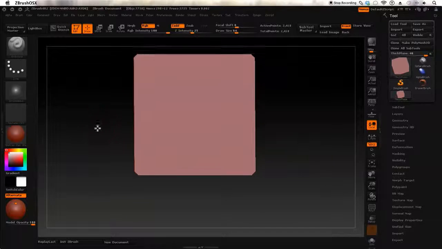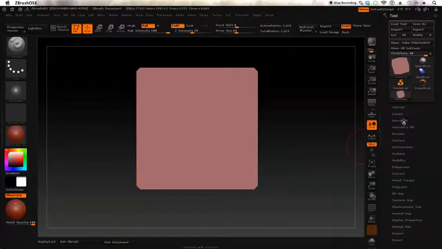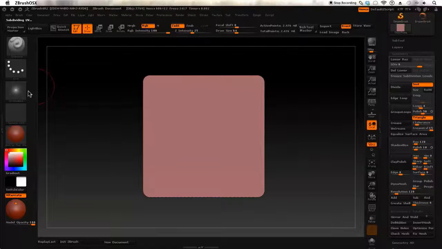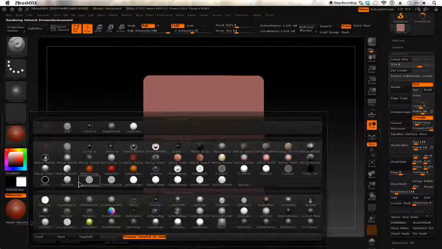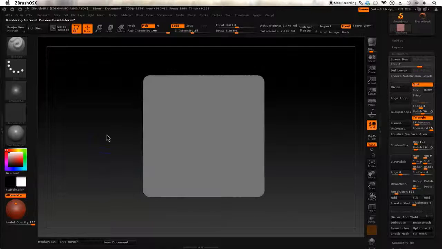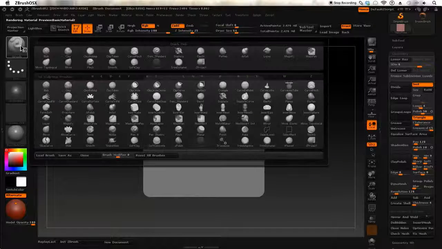Alright. First thing I'm going to do is up the geometry on this a little bit. And one more time. And there we go. 2.5 million polygons. Alright. So let's just talk about some of the more common brushes that are used quite often here. The first one I want to talk about is the move brush.